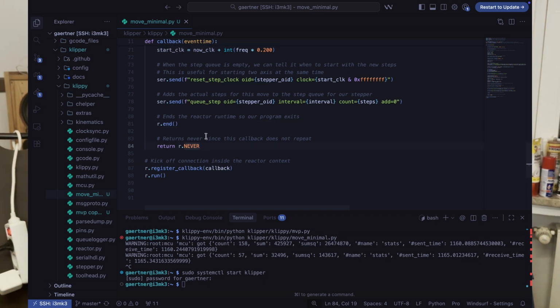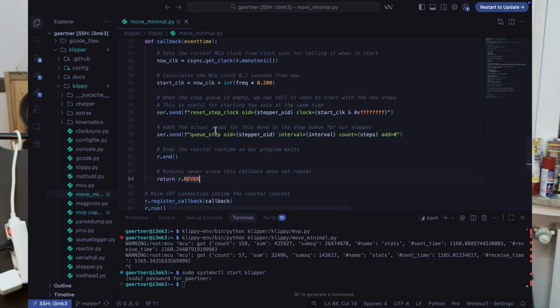We'll also have the return never, which is just telling it that this callback is not periodic but just a single time callback. If you wanted a periodic function, you could give a different return type here. Yeah, that's about it. So let's try this.